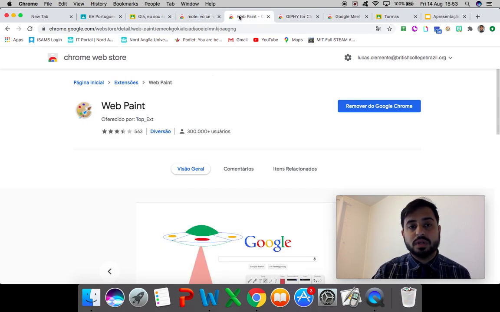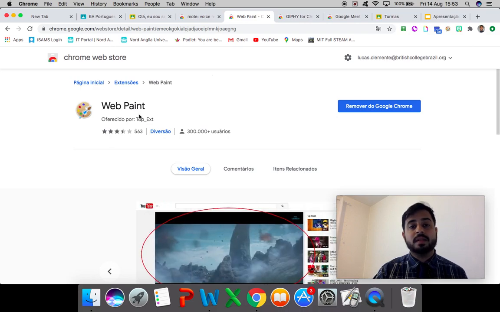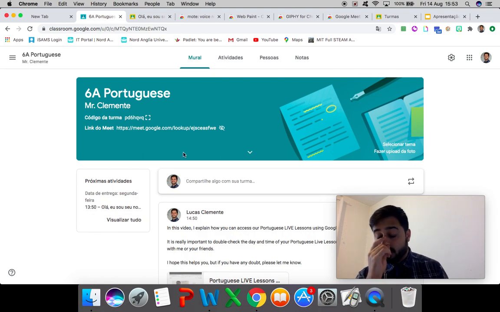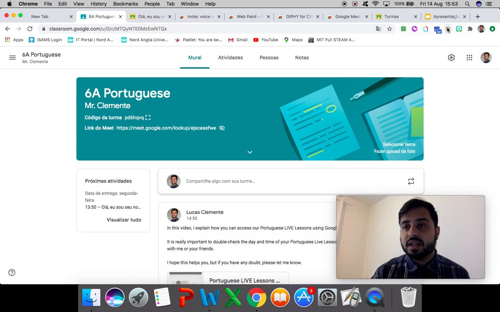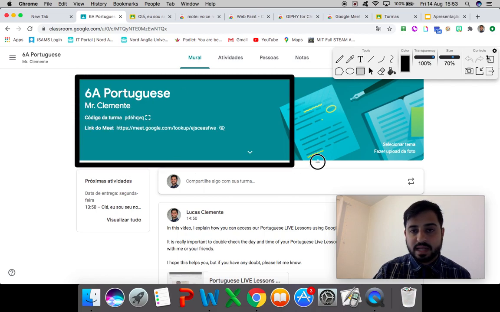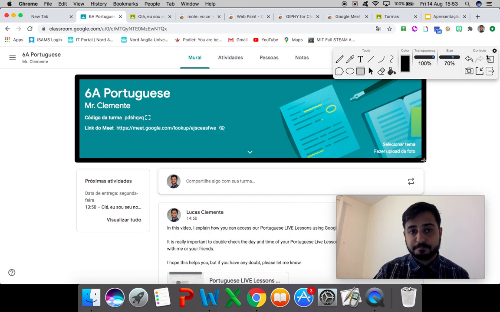The second one is called Web Paint. It makes your website, any website from the internet, almost like a whiteboard. So for example, I have here a Google Chrome, a Google Classroom page. If I click on the extension here, Web Paint, it shows me a lot of tools that I can use. So for example, I can choose this square and highlight something that I want students to see.